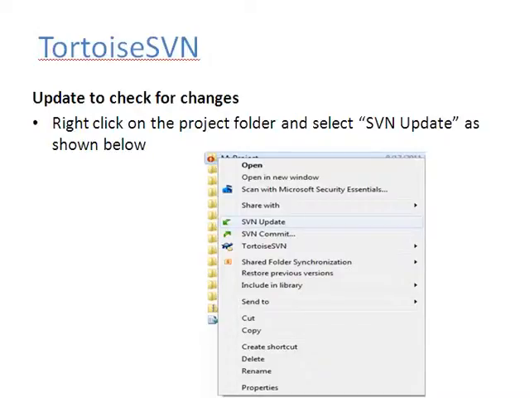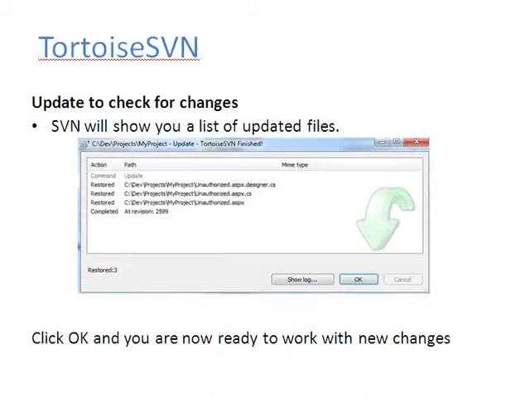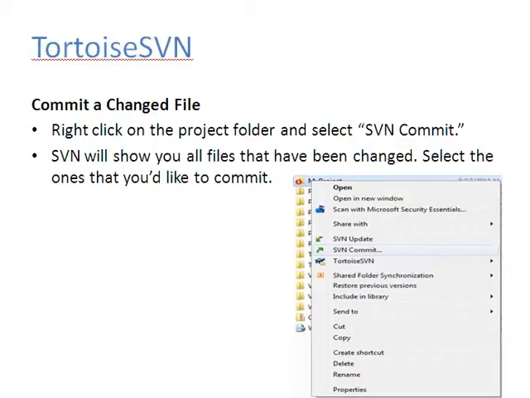To update or check for changes, right click on the project folder and select SVN update as shown below. And then SVN will show you a list of updated files. Click OK and you are now ready to work with the new changes.